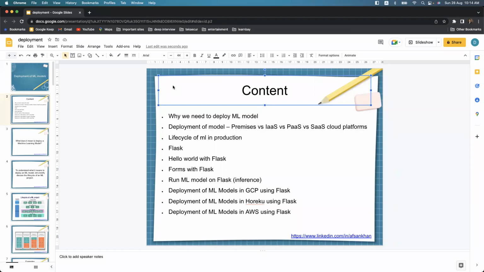But anyways, the first thing that we will see is why we need to deploy ML models. What is the use case of deploying machine learning models? Then, after understanding why we require to deploy the model, the next thing we will see is the different platforms that we have to deploy the model: premises versus IaaS, that stands for infrastructure as a service, versus PaaS, that is platform as a service, and SaaS, that is software as a service. We will see the difference between all three in a while. Then we will discuss the basics of what a life cycle of ML in production means.